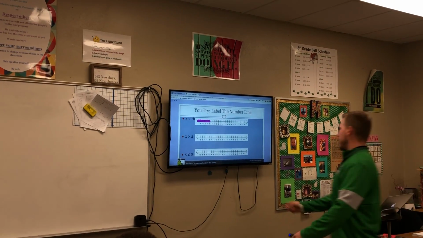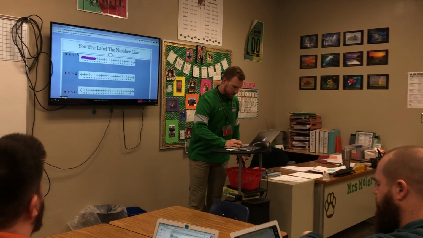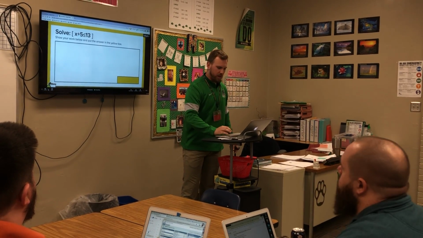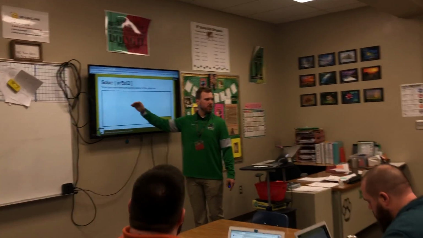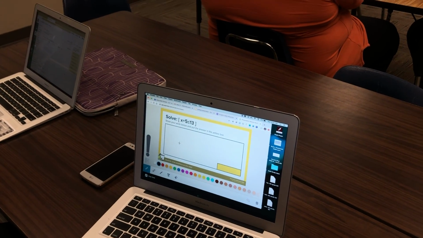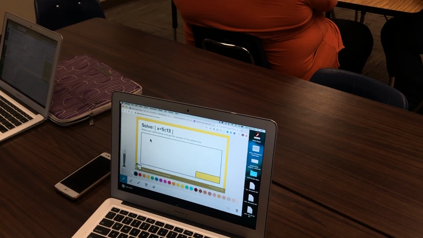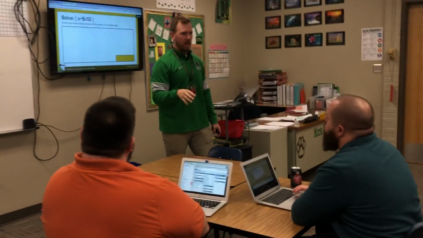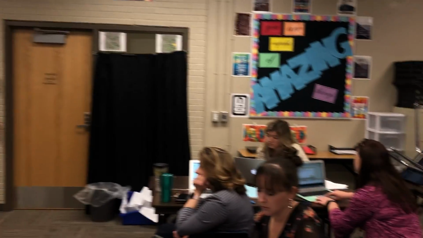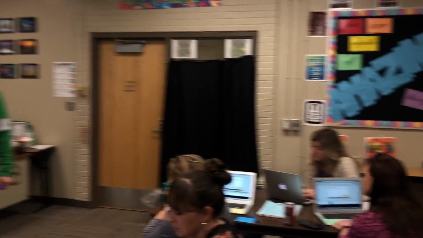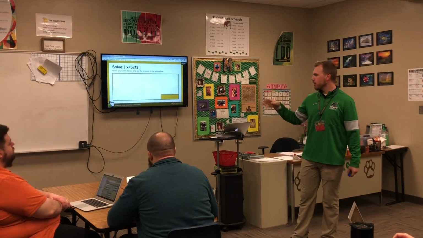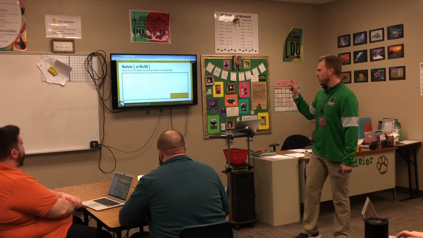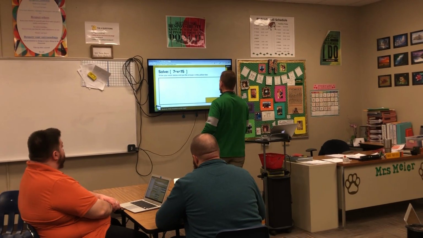Just for the sake of time, here's another one where they can show their work right here. You can see these steps. And like I said, once you're done with this, you can save it, so you don't have to worry about checking everybody right now. If you're using this as an exit ticket, you can go back into this slide later and grade each student that way as well.